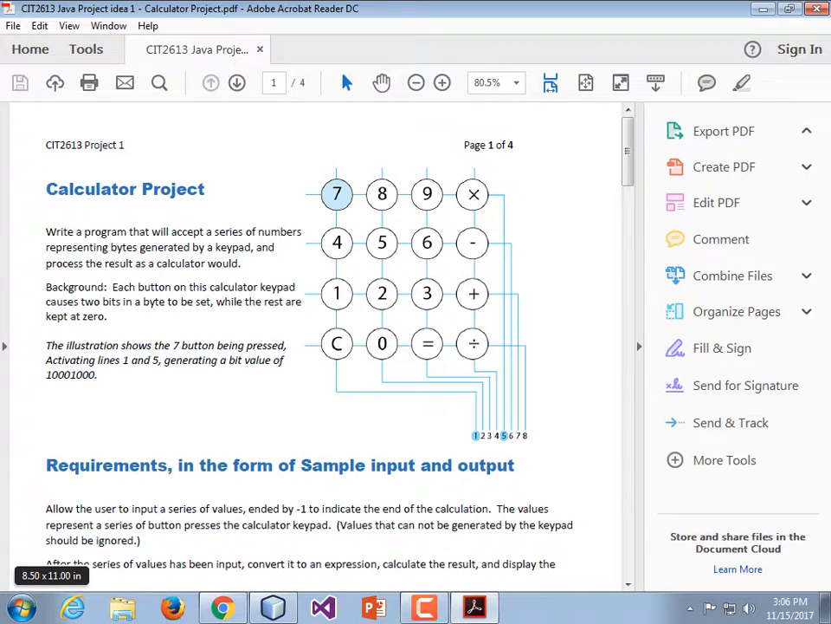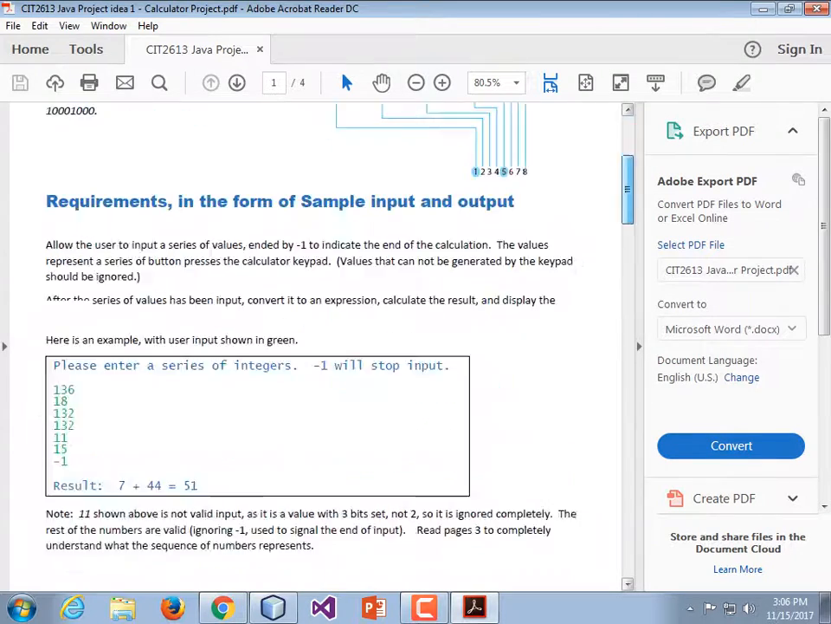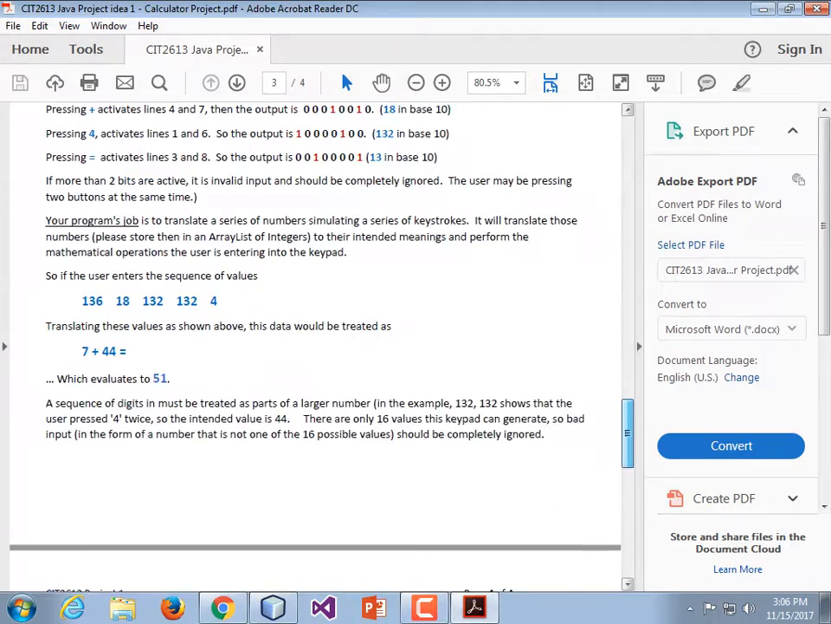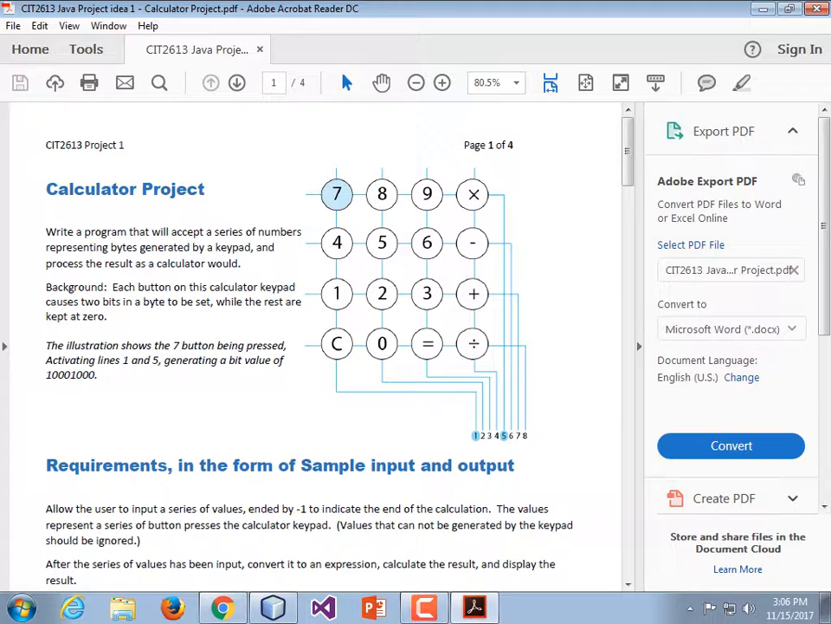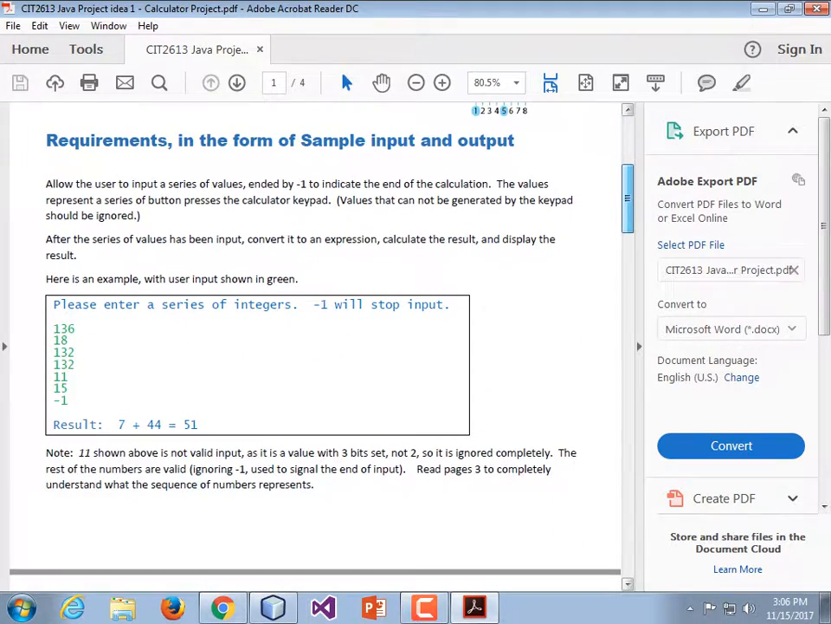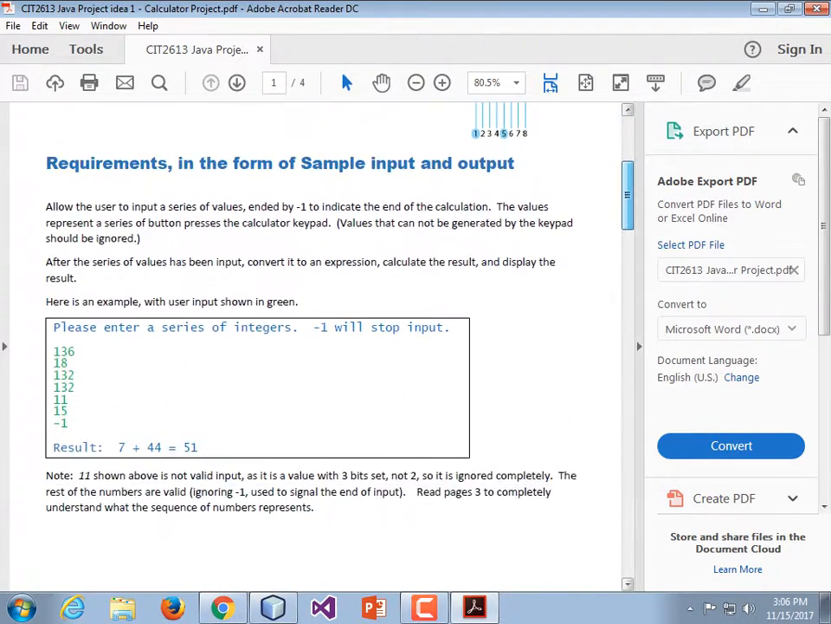This makes it look really cool, this diagram here, but this diagram is an explanation. Write a program that will accept a series of numbers representing bytes generated by a keypad, then processing that result as a calculator would. Now, as I recall, I don't ask you to write the keypad. I just ask you to enter the series of digits that the keypad would generate.